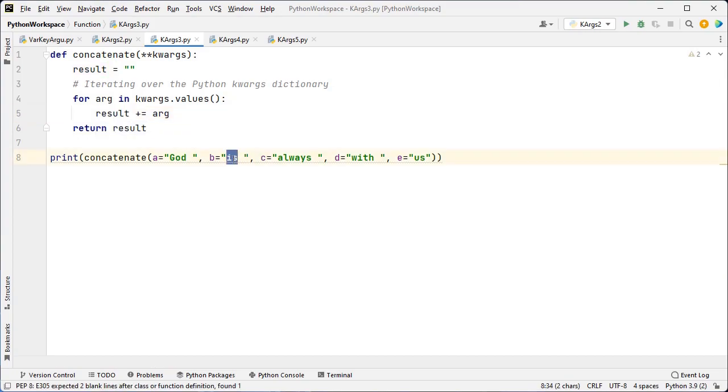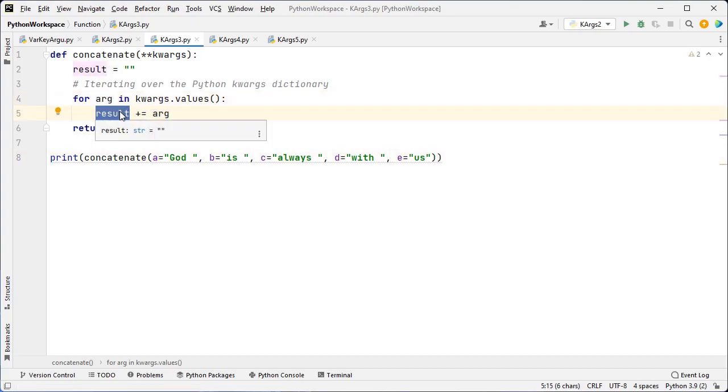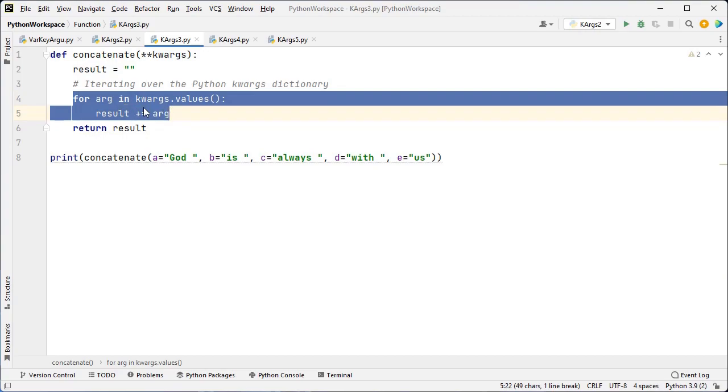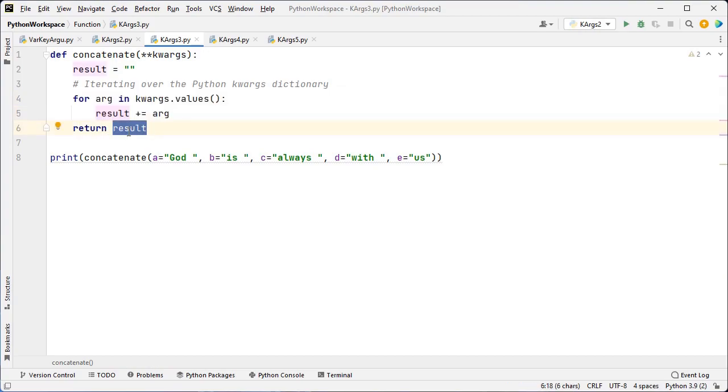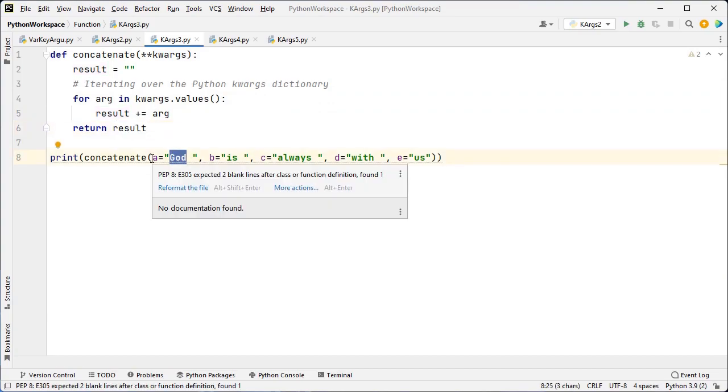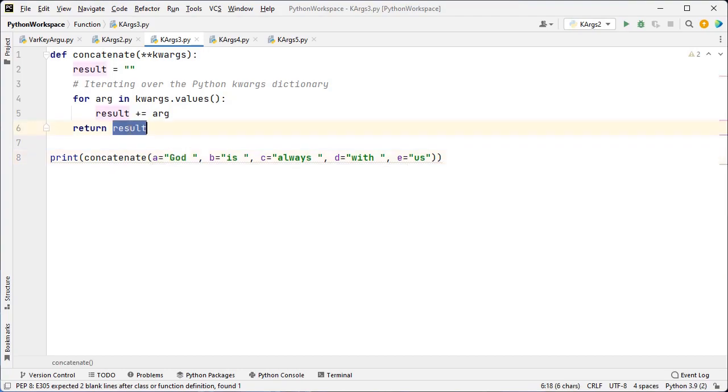Likewise, is will be stored inside the arg. That value will be concatenated with the existing result value. Likewise, always and with, finally as will be added to the result variable. After the execution of this for loop, the control comes here. Now the result holds all the values of the keys. God is always with us. That value will be stored inside the result. That value will be returned to the call statement.